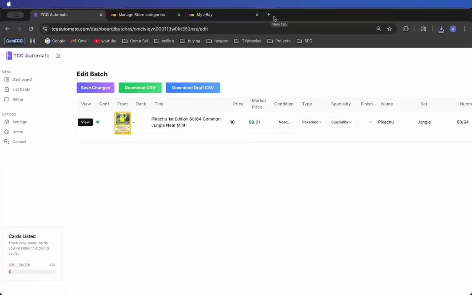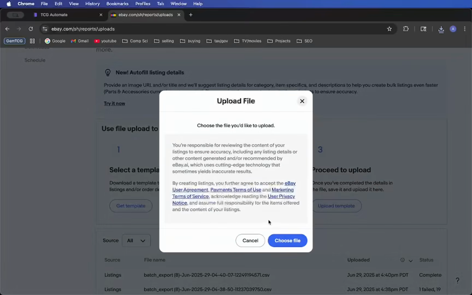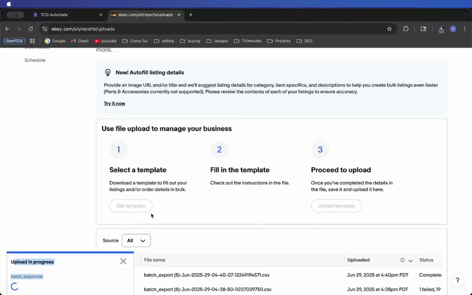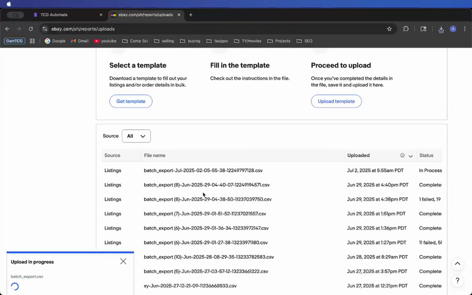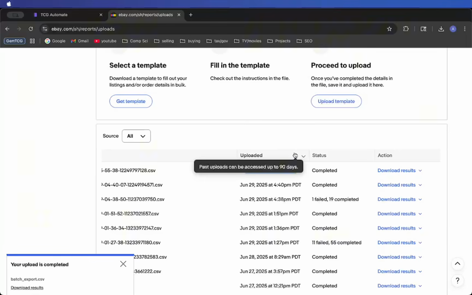And then what you'll want to do is go to eBay and go to this report section right here. Go to uploads, scroll down, upload template, choose file, and then select the CSV that you generated from TCG Automate. Then it will begin uploading that batch, and it's pretty quick. This part takes around 20 seconds to a minute, depending on how many cards are in there. And then once it's finished, it'll say your upload is complete. You can see the status right here.